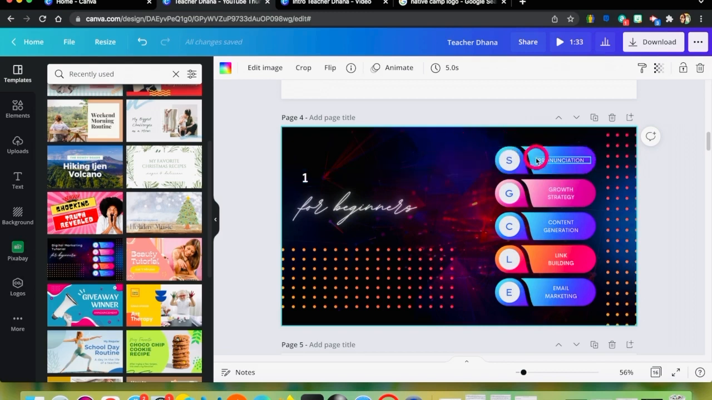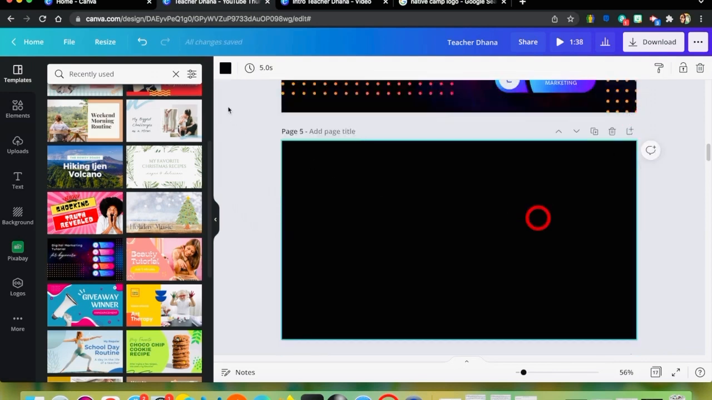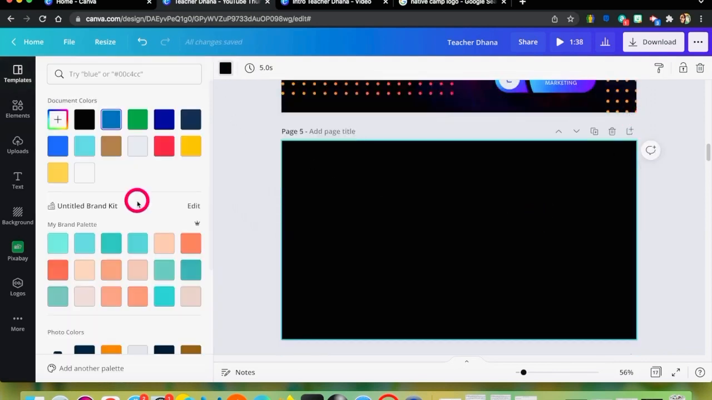I like the shapes they have here, so I wanted to use this. So I went ahead and clicked on it. I actually copied it, made a new page. I like to make sure it's white.